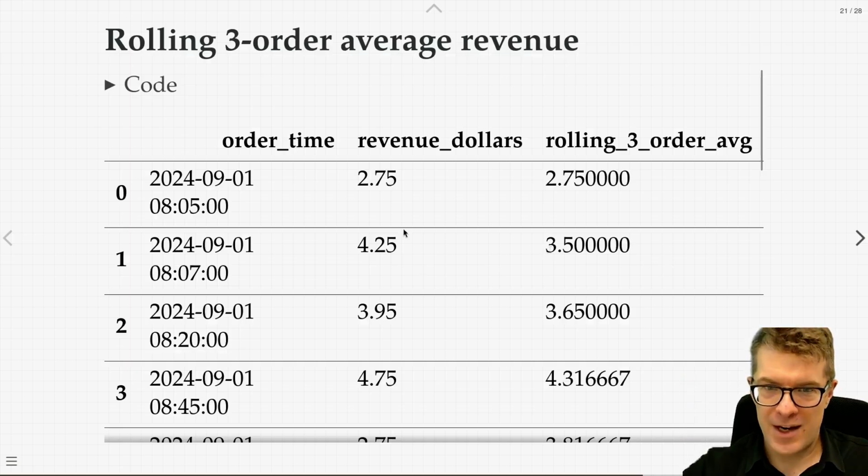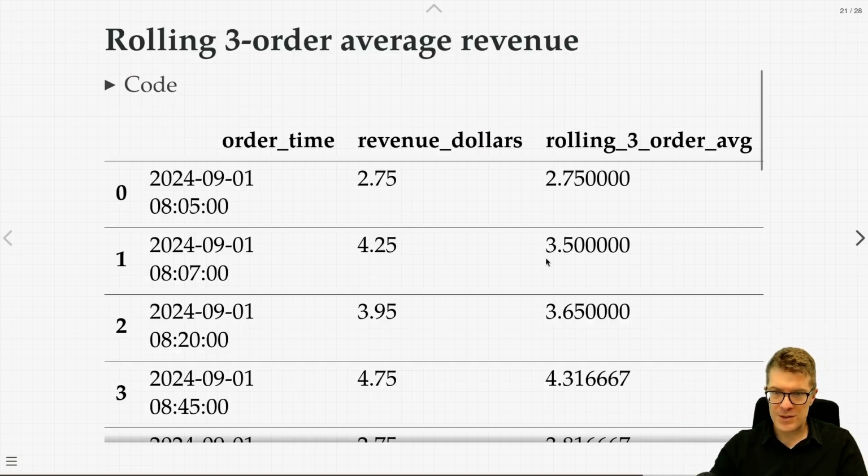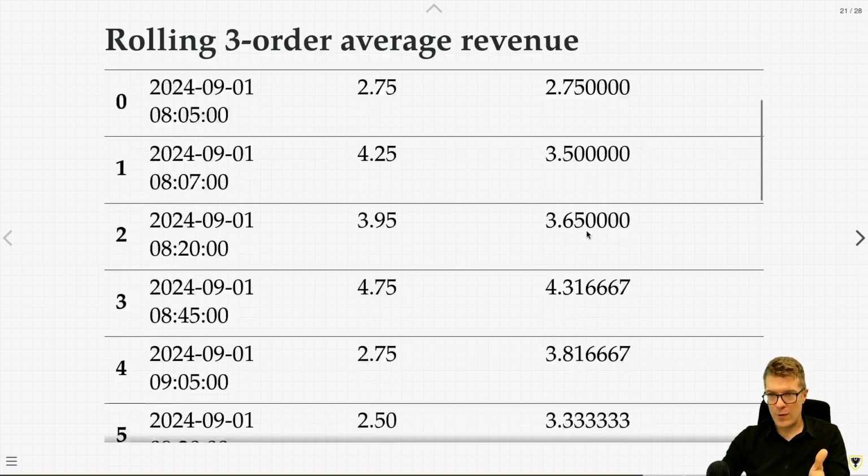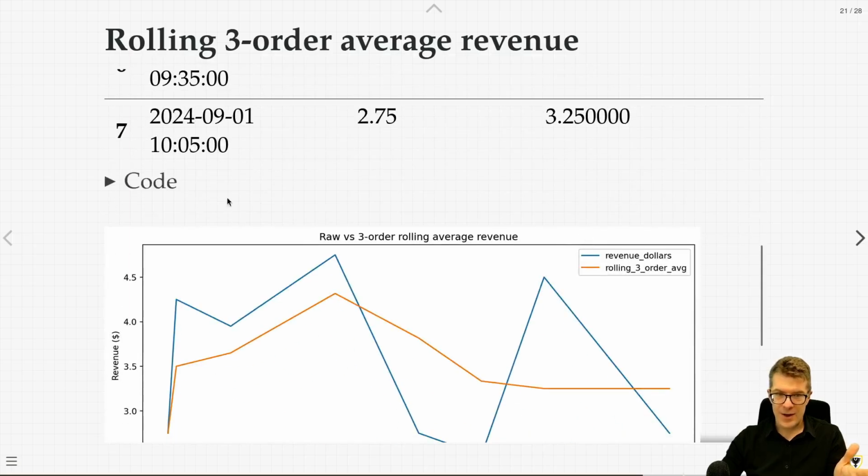So by the time I went to my second window for my second order, and I've encapsulated my first two observations, now my rolling average is a little bit different, 3.5. And the fluctuations are smoothed out to some extent, and I'm storing all of that in my new rolling three-order average column, all the way down.